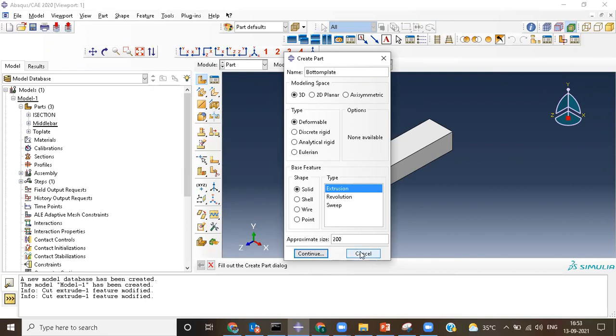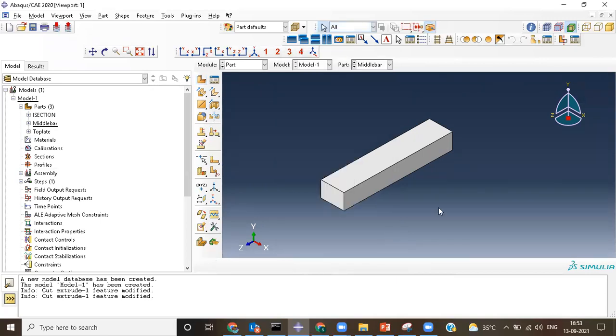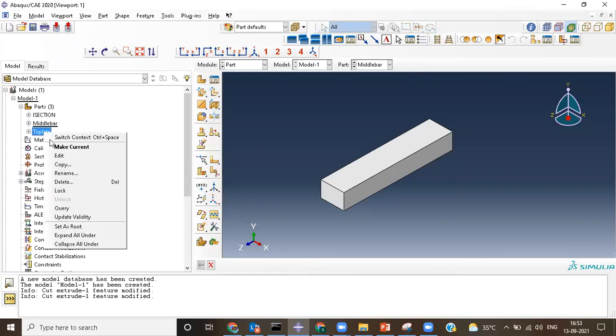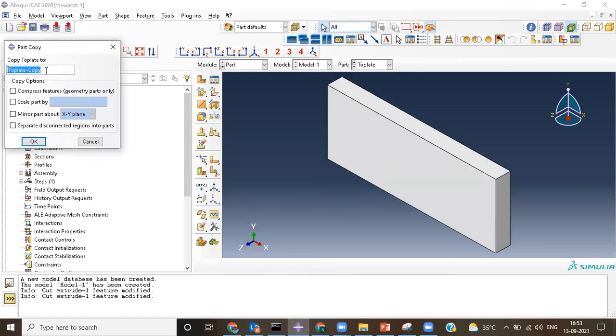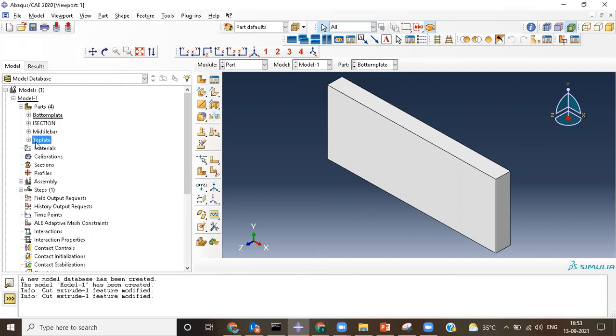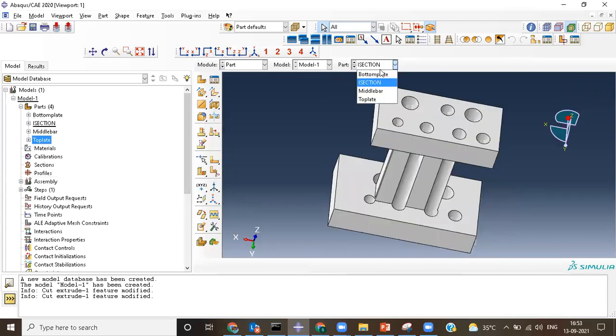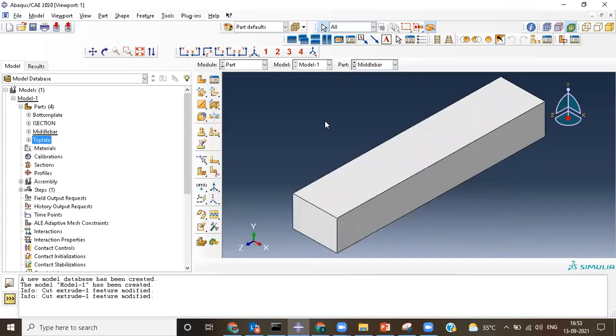Suppose the top plate and the bottom plate are the same, then you do not need to do it again and again. You can just right click on this, copy the model and name it as the bottom plate. So now you have the top plate and the bottom plate. The I section is that one, and this is the middle bar.